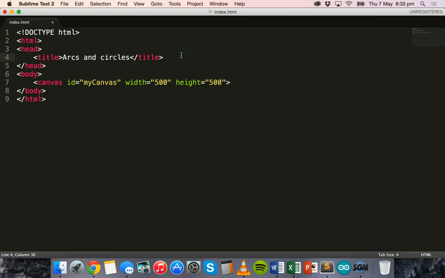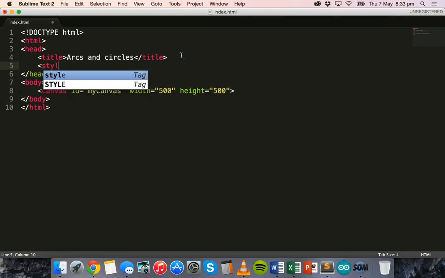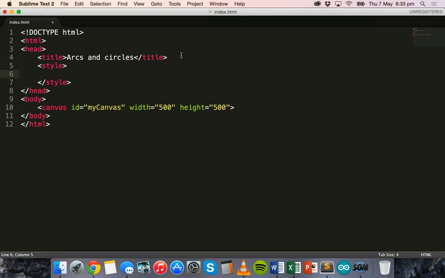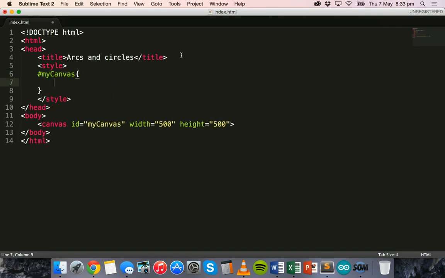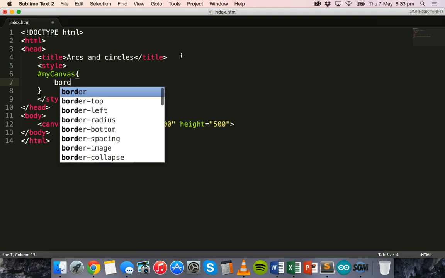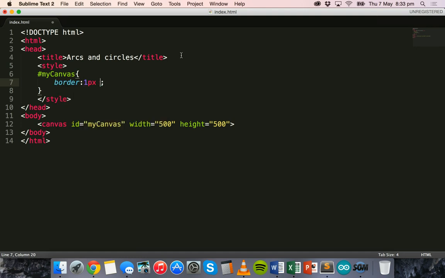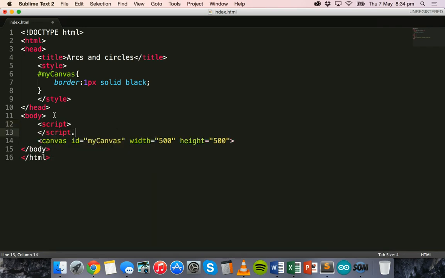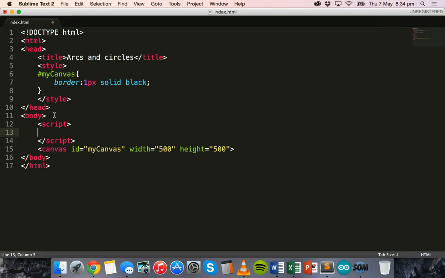Okay, so in the head section we'll add a style. We will put two style tags here, opening and closing. And we'll refer to the canvas by its ID and give it a border of 1 pixel solid black, just so we can see where the canvas is while we're working on it. In the body section, we'll also add the script tags. This is where the JavaScript is going to go to draw our arcs and draw a circle.